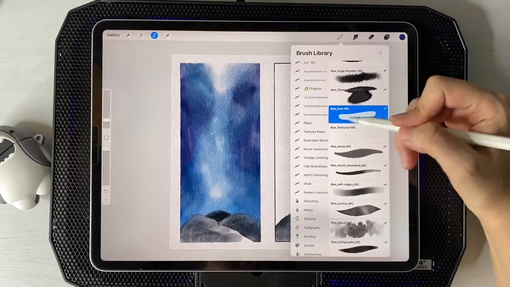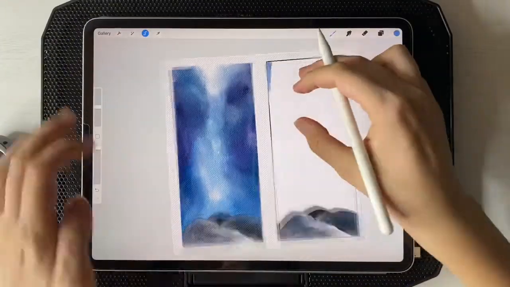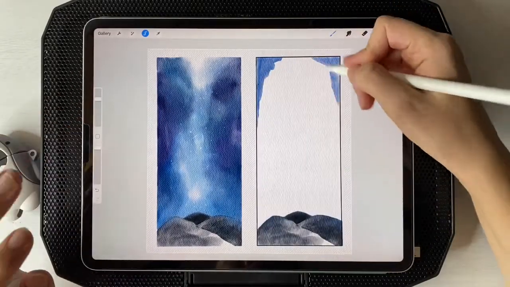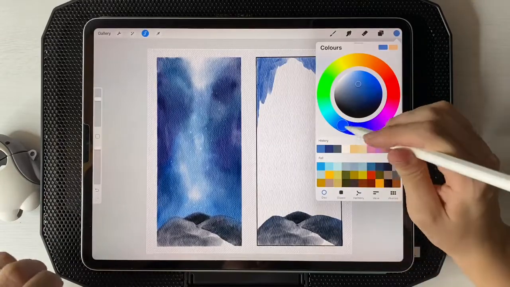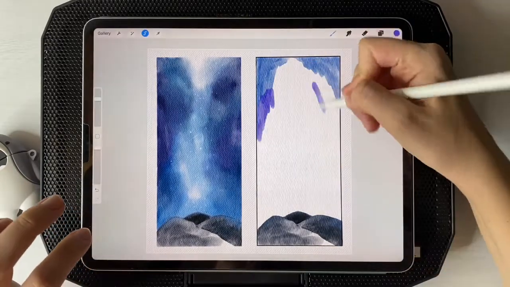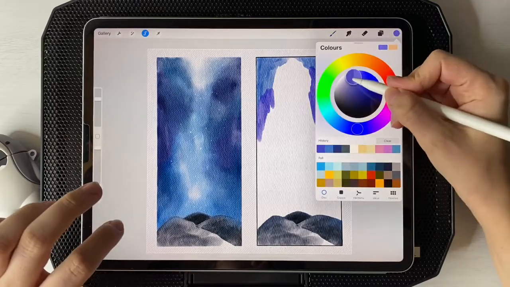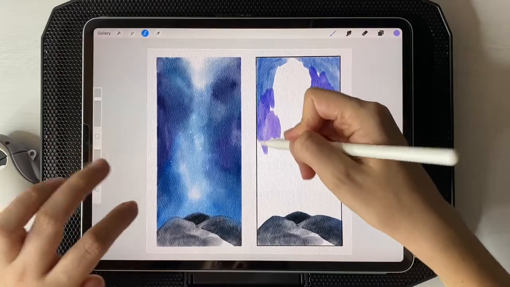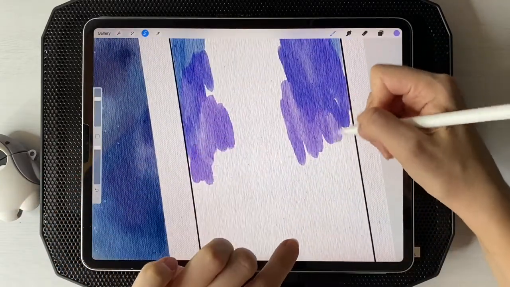And I'm gonna go and grab my BooStudio watercolor brush. And we'll move to light purple color. And I do like, you see, it looks like it's a real watercolor.